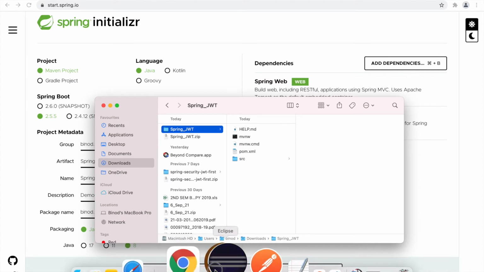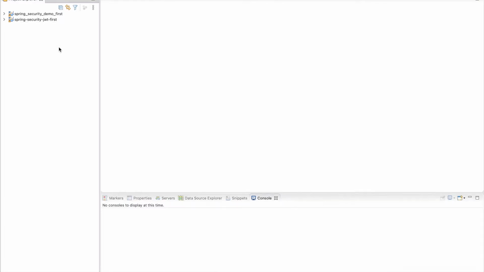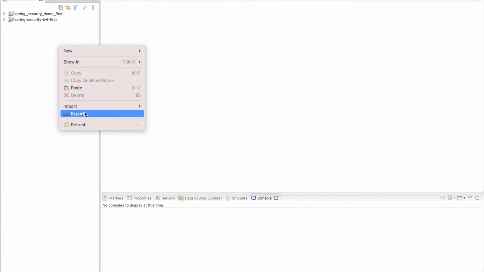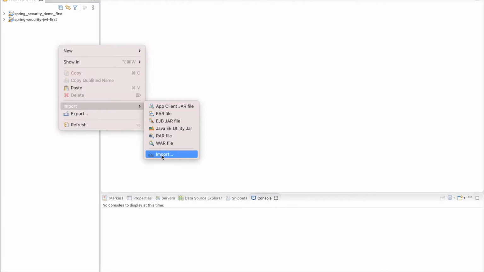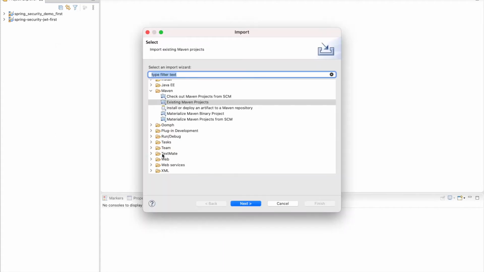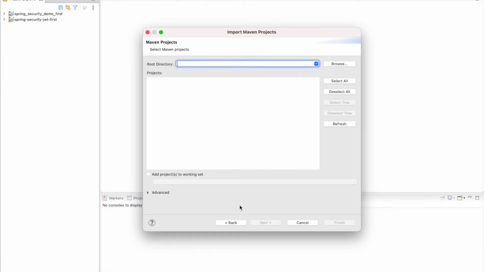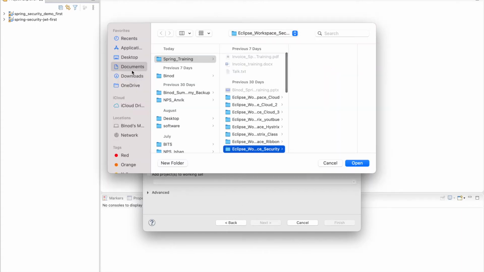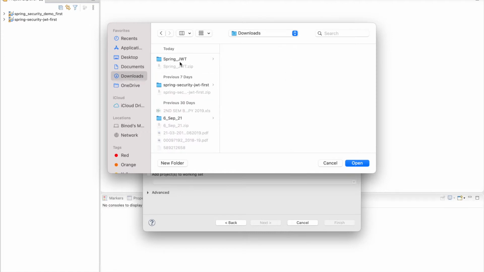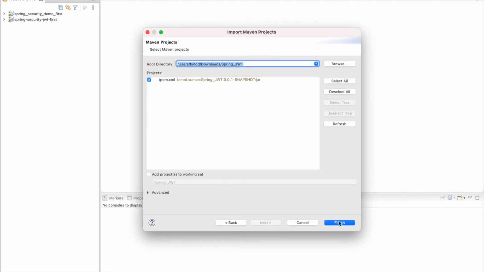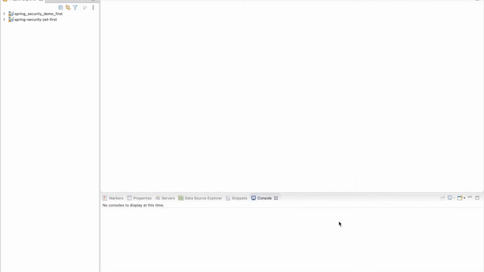Then go to Spring Eclipse and import the project. You can import it as a Maven project, since we have generated a Maven project. Go to the path where it is, in the Downloads, and here is Spring JWT. Click. That's it, right? So now if you see here, the project has been imported.